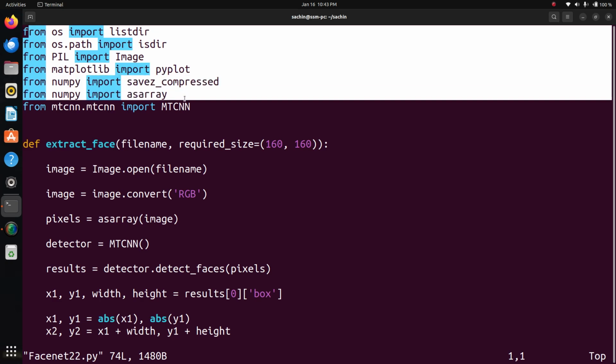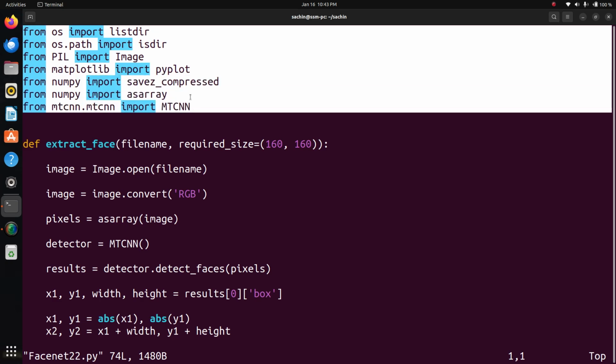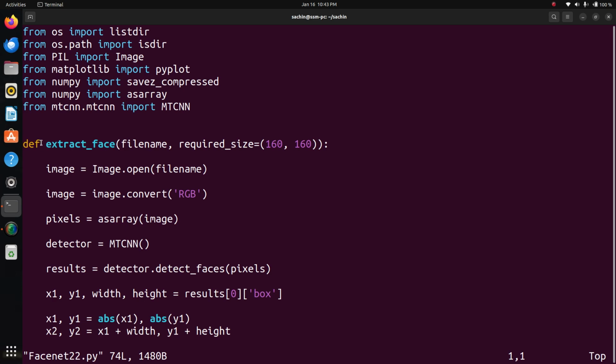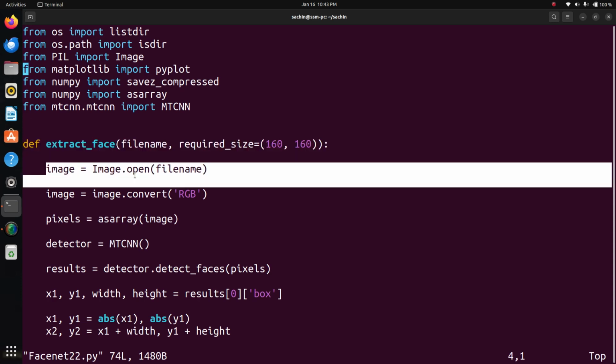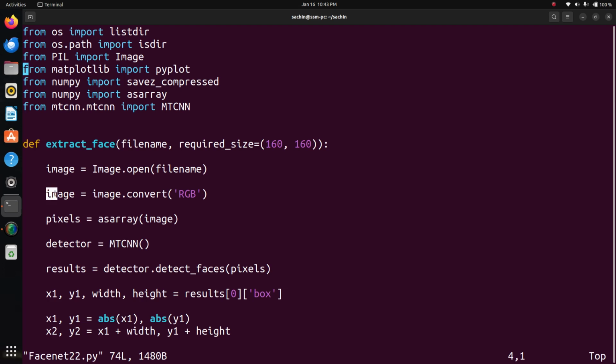First part, importing the required libraries needed for the program. Then the next method, extract_face. It is used to extract a single face from a given photograph. The next statement, image is equal to Image.open. It is used to load the image from file. Image is equal to image.convert. Convert the image into RGB if needed.